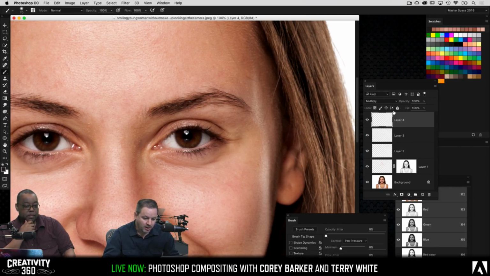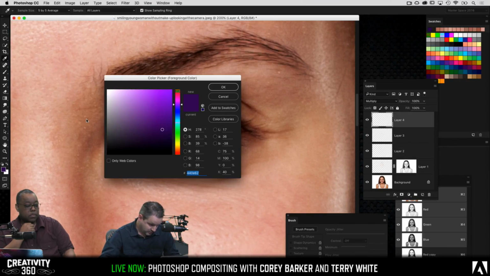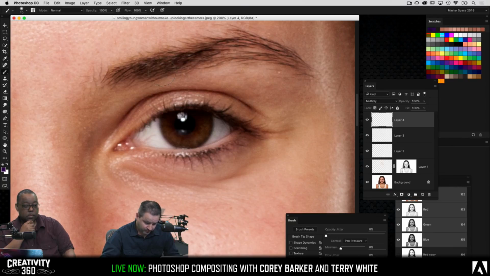Right. So I'm on the new layer in multiply mode, and I've sampled, actually, I want to get a little bit more of a color in there. Kind of a purplish color, a little bit darker than that. There we go. And right above the eye there, I'm just going to put a little bit of eyeshadow here.